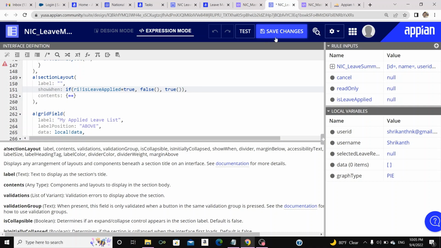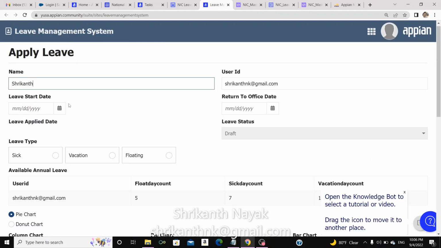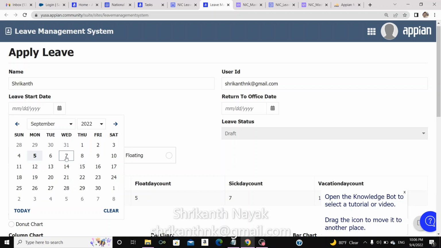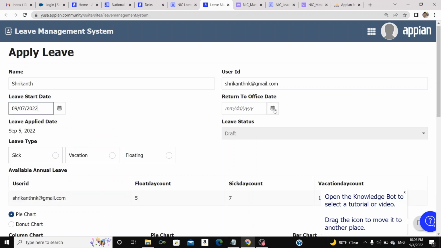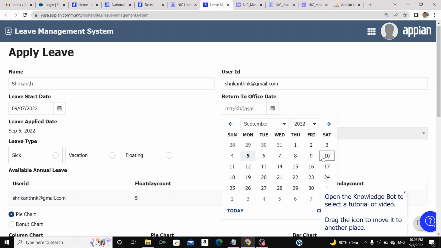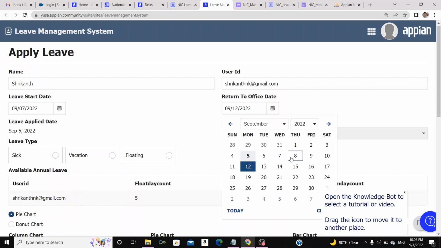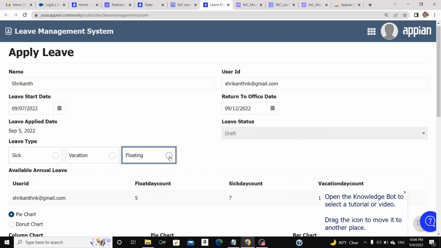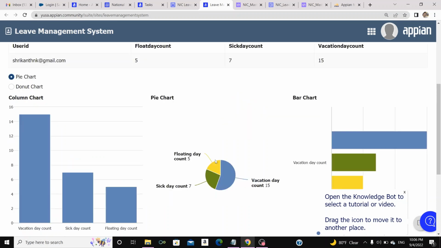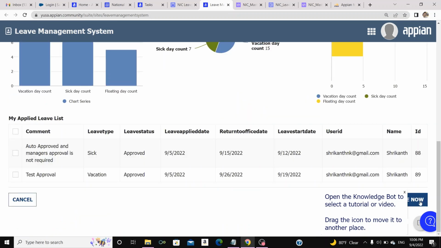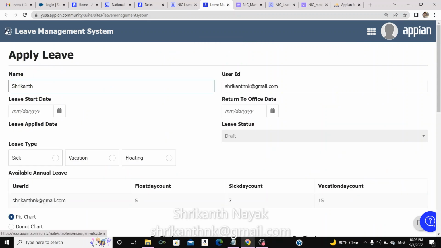Okay, save these changes. Again, I'm going to apply leave starting 7th September to, I'll be back to office on 12th. That means I'm taking leave on 7th, 8th, and 9th. I'll be back to office on 12th. Again, I'm going to set this leave type as floating, and I will apply leave now.